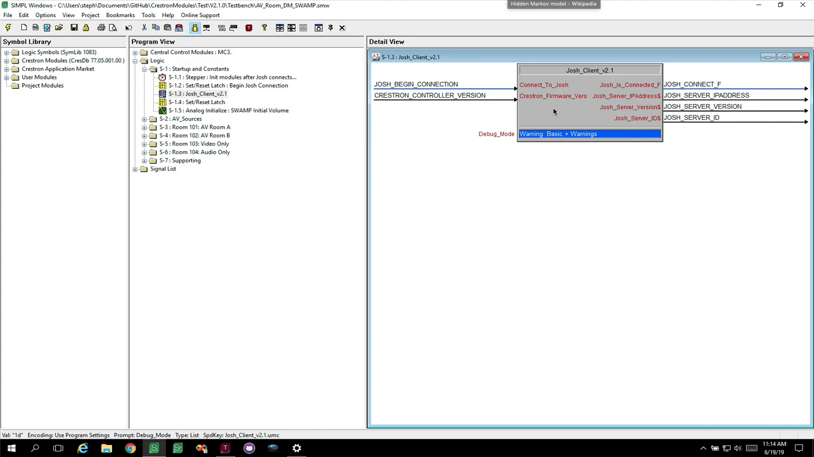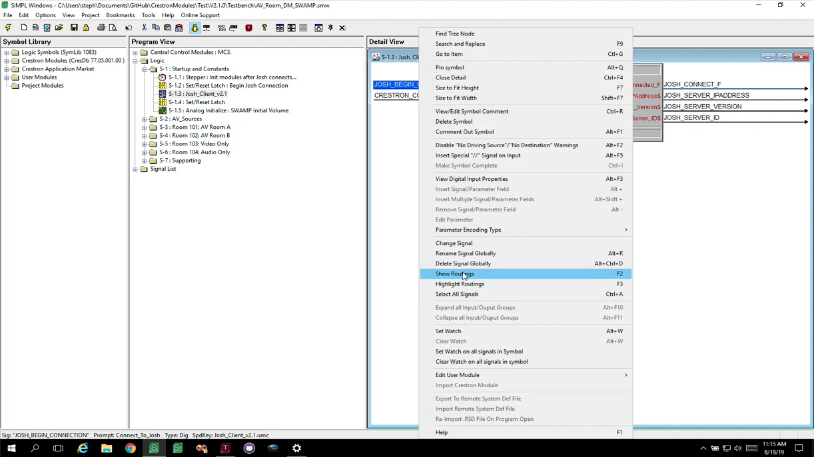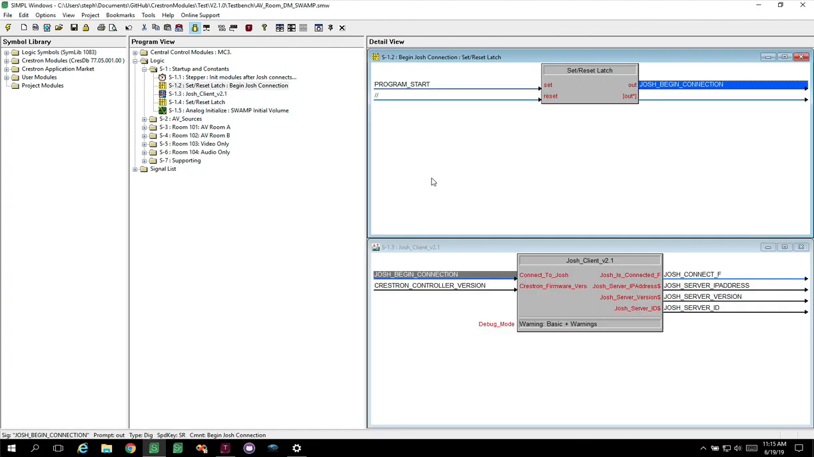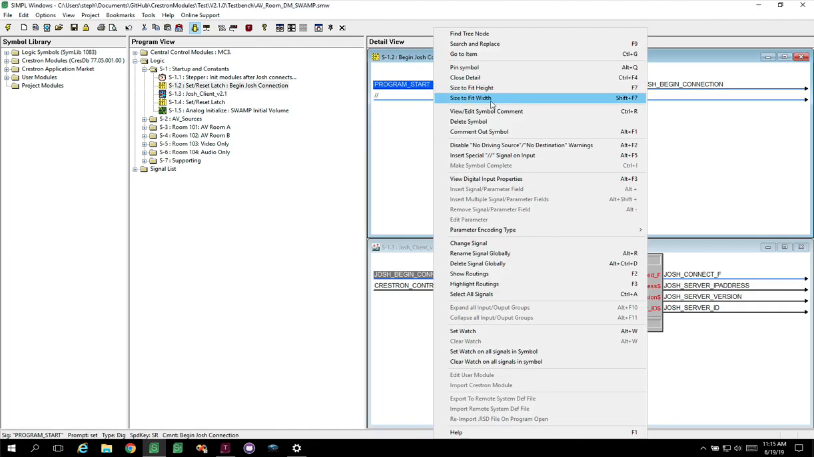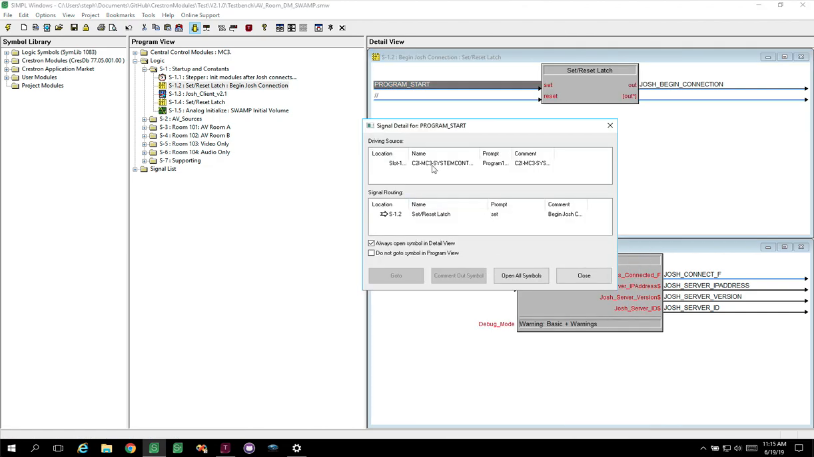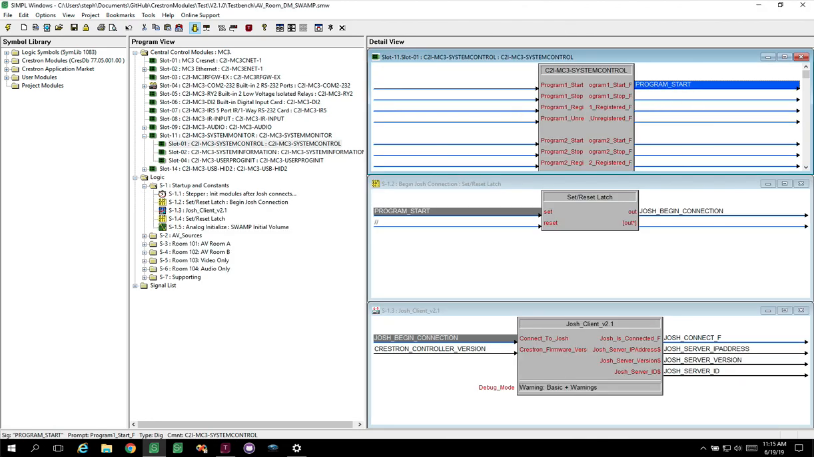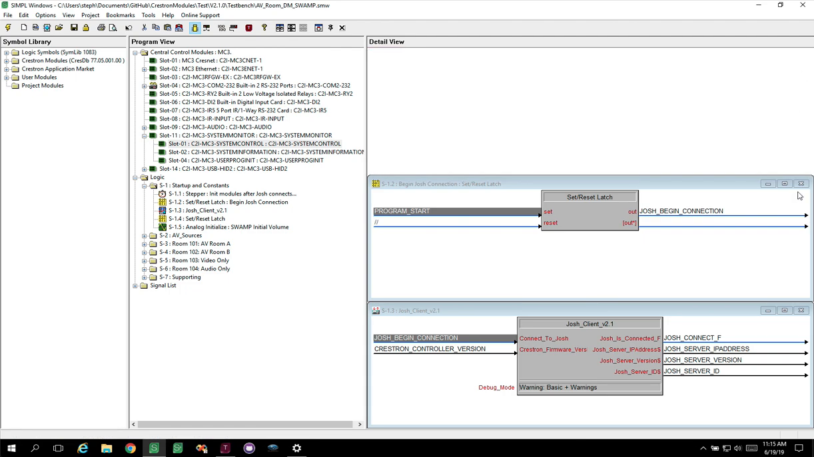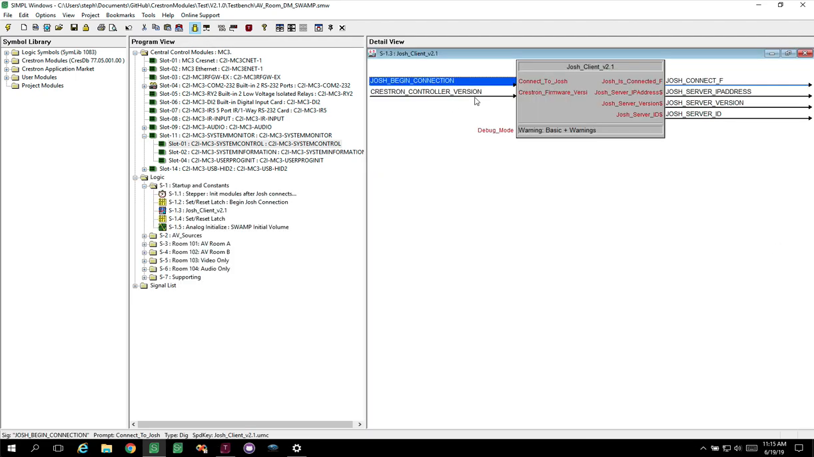a Josh Crestron integration. So you provide it some information right here in these fields, and then once we've connected to Josh, we'll give you this information. The most important one is Josh begin connection. That's you telling us when to start looking for a Josh system on the network. Generally, you'll want to latch this high using an SR latch that comes from program start on your processor for the appropriate slot. And you can kind of see what we do for that in the demos.